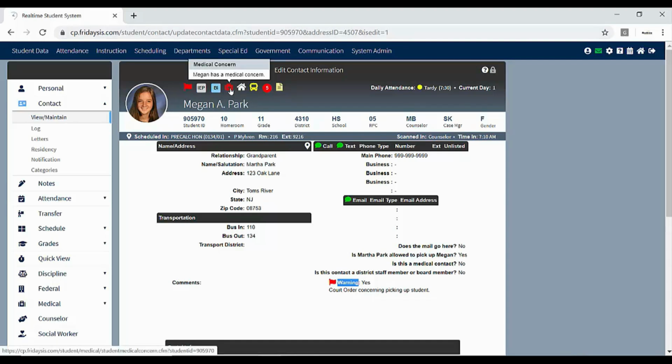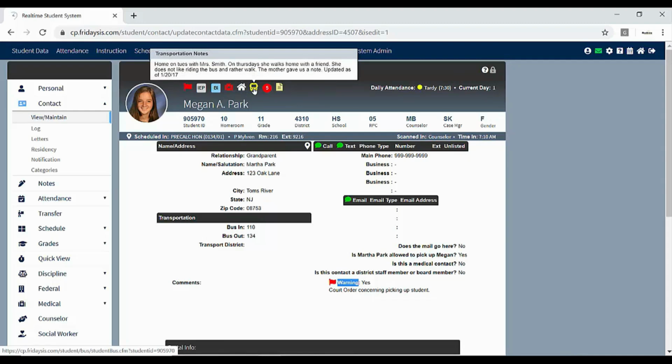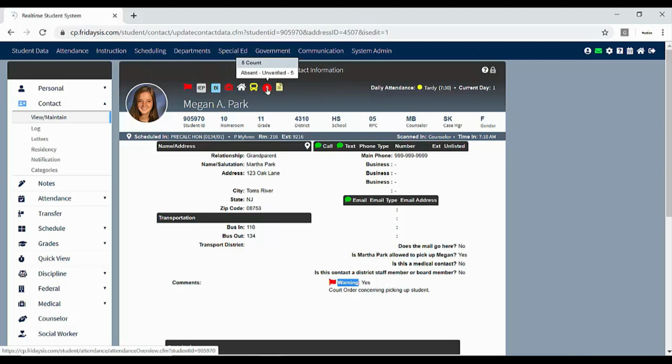Student medical concerns, busing notes. Hover over any of the icons to display its purpose, or click on the icon for additional information.